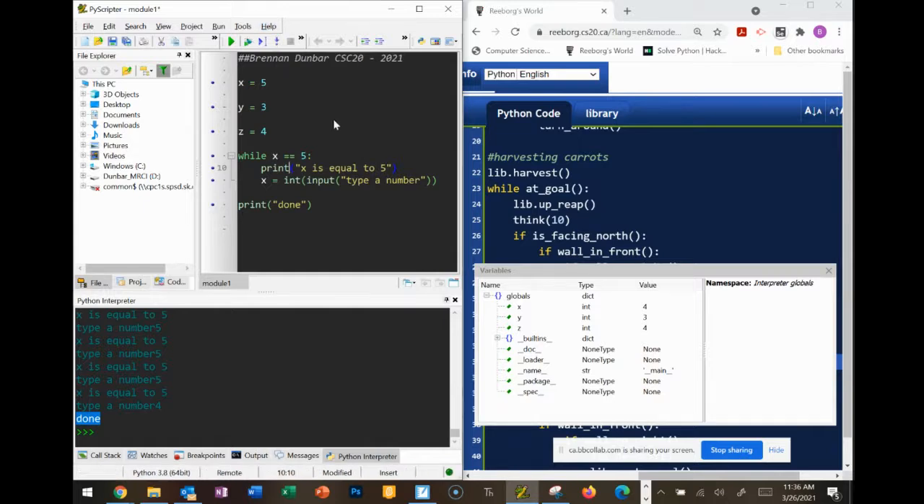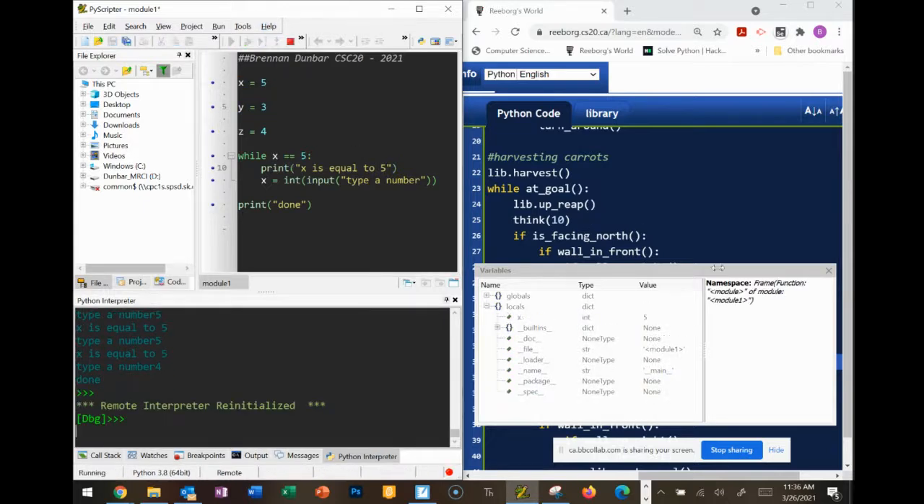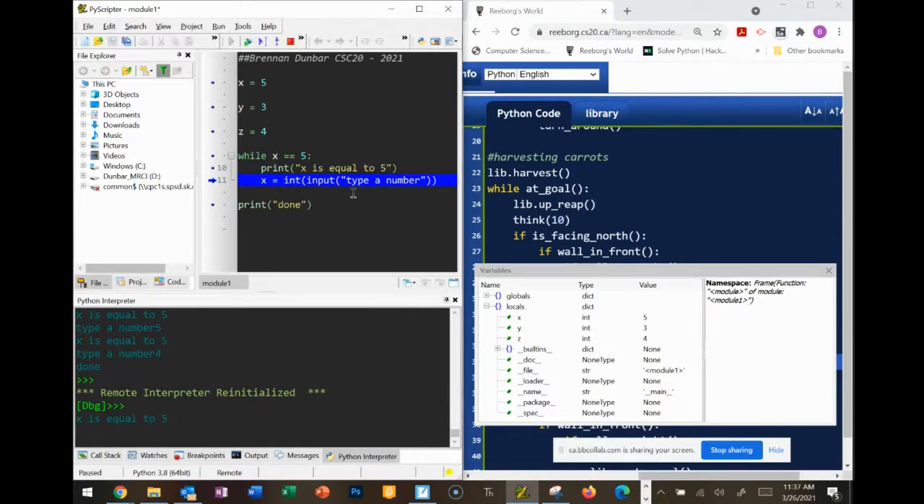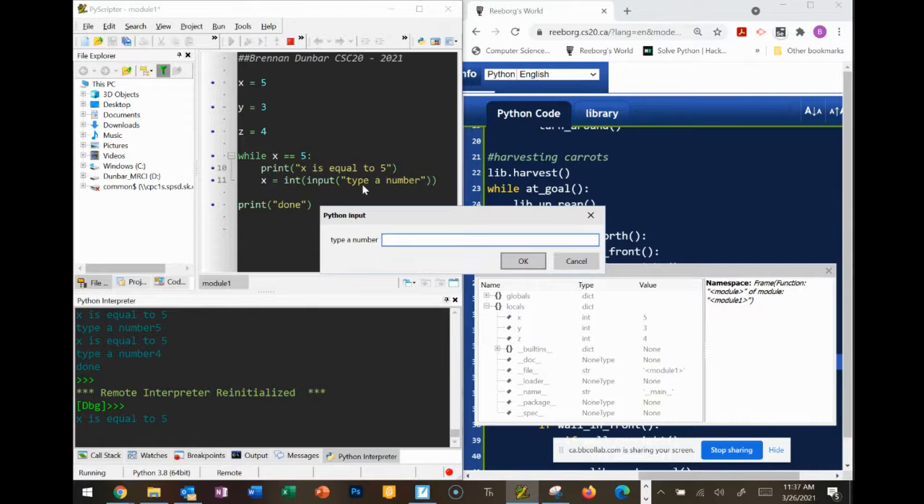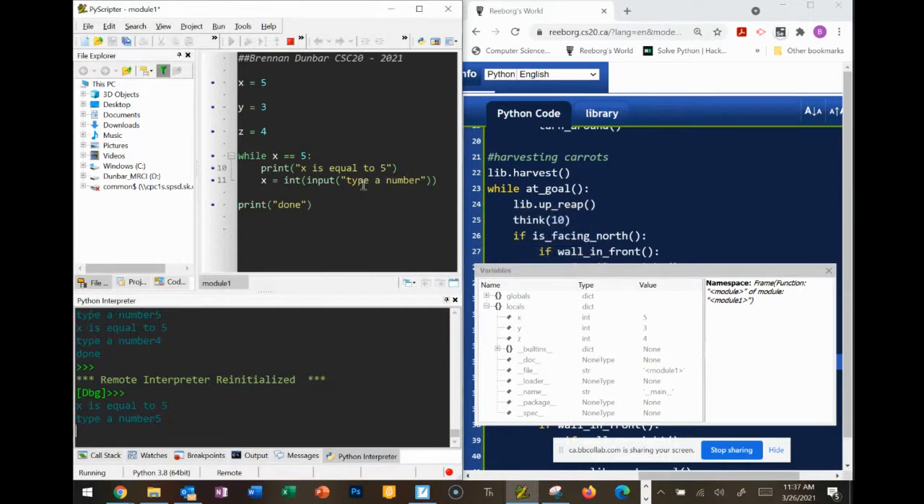So I'll just step into that just to show you how it's working line by line. Sets our variables. Okay, now it looks at this and it says while 5 equals 5, so that's going to be true. Okay, so while 5 equals 5, I'm going to run this. So I'm going to print x is equal to 5. Then I'm going to get some input from the user, and I'm going to type in 5 this time.